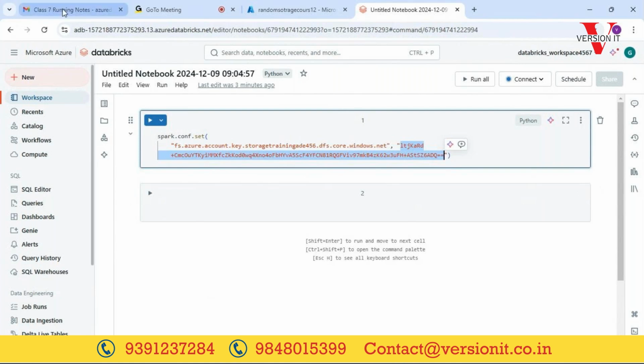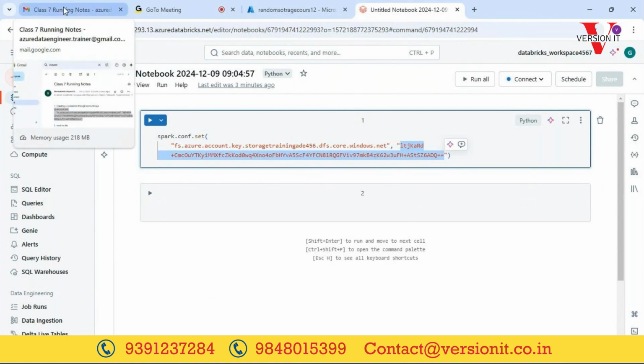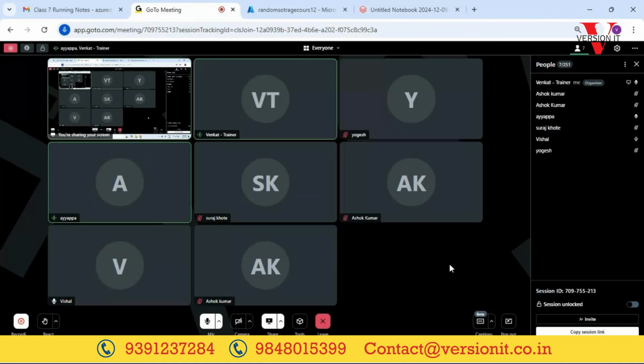There are a lot of options with service principal. If you go with the service principal, we need to copy this one key value in the place of the access key, right?